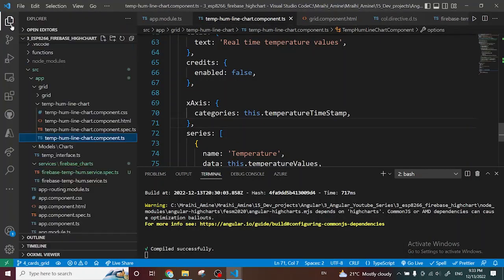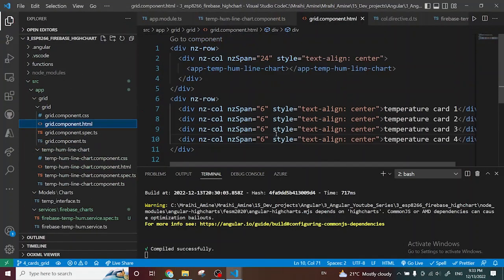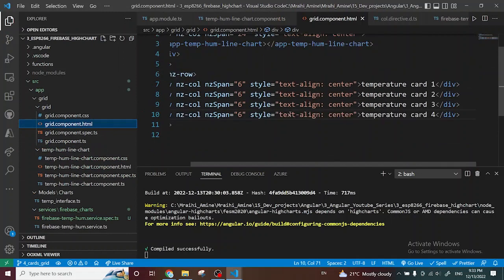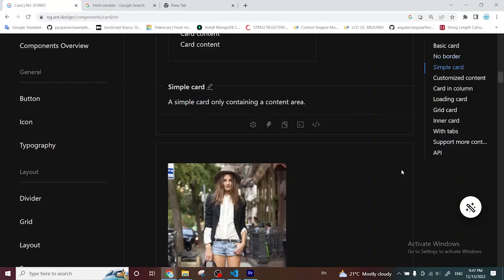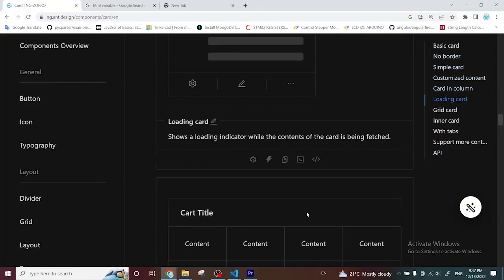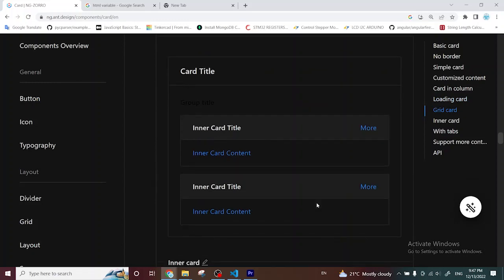Let's go to our grid component, and as we can see here, the place of cards will be here. And now let's import the module in our app module, and then scroll down and copy the code that we saw together.